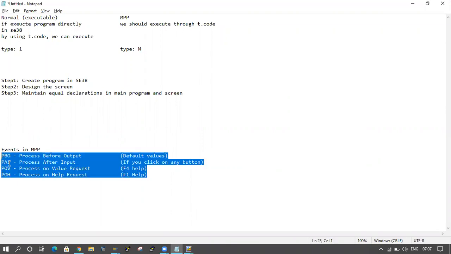Okay, 4 events are there: PBO, PAI, POV, POH. PBO means process before output. If you want to apply any default values to the screen, we go for PBO. PAI: whenever we click on any button or keyboard key, it will trigger the PAI. If you want to give an F4 help button, that is possible through POV. If you want to give documentation for an input field, that is possible through POH. 4 events are there.